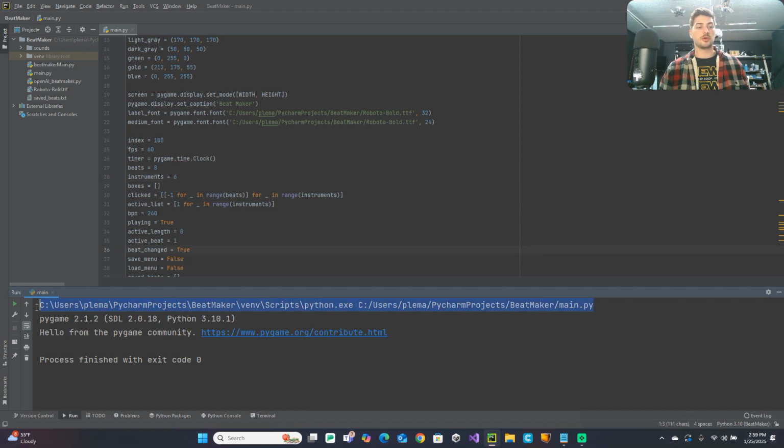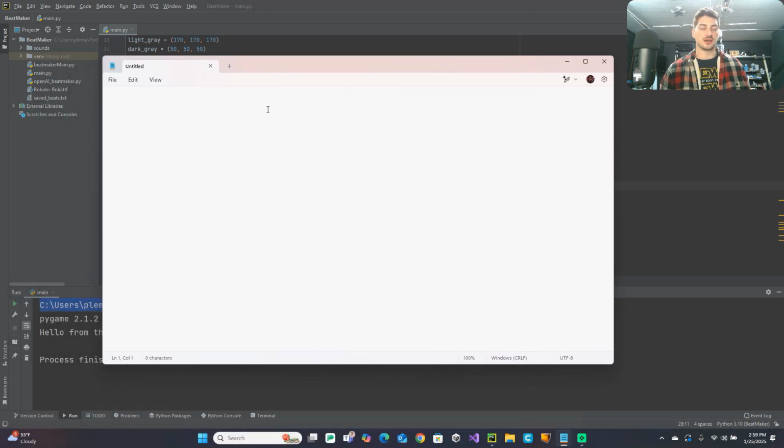Okay, so we're going to copy this file path, and we're just going to open up Notepad, open an empty text file, and paste those file paths in. I'm going to take the first half of that up to python.exe and put it in one set of quotes, so I have my C:\Users\... path that will call python.exe. And then in a second set of quotes, I'm going to put the file path for the file that I actually want to run.